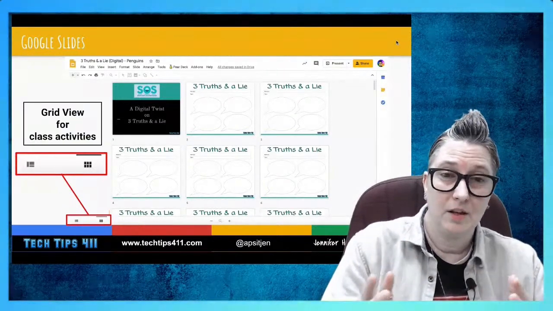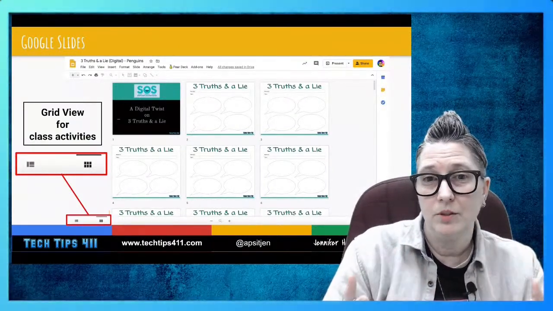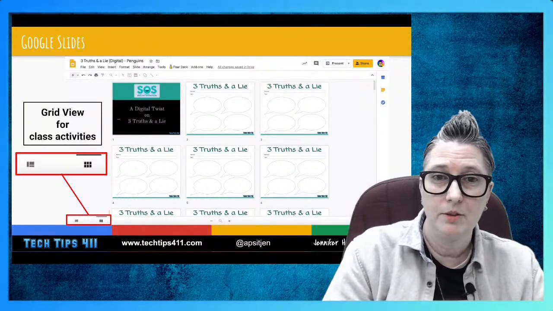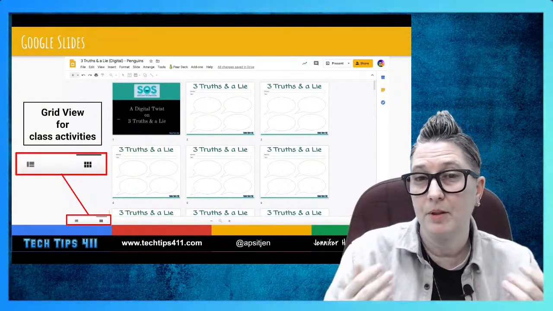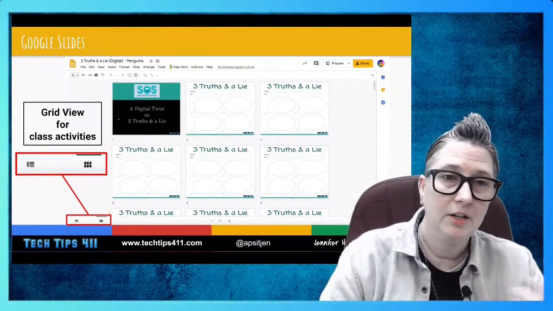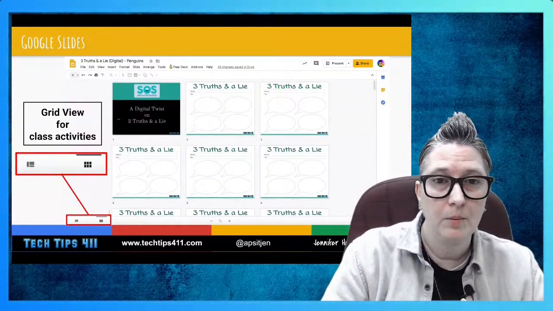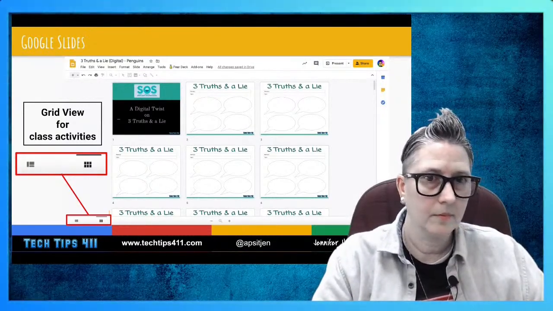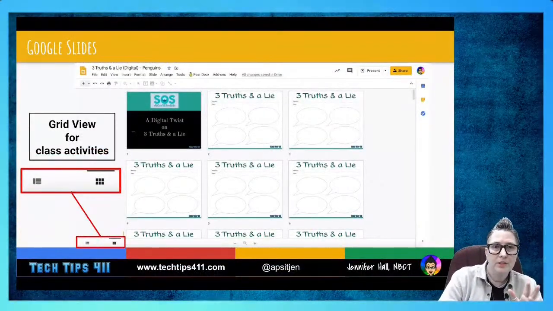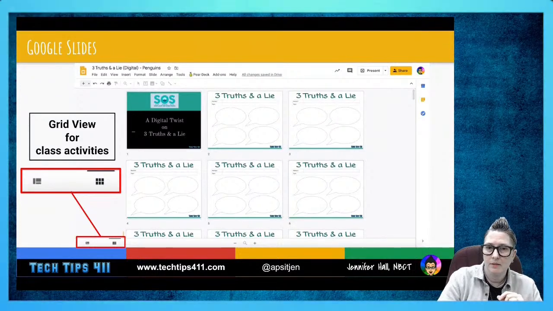So another reason I love Google Slides for using it with students is a great way to monitor students working on a collaborative document, even if they're collaborating on one document, but they're working in their own individual space. Here's an example of 3 Truths and a Lie, which is a spotlight on strategies from Discovery Education. And this is a template that I've created that each student gets their own slide.